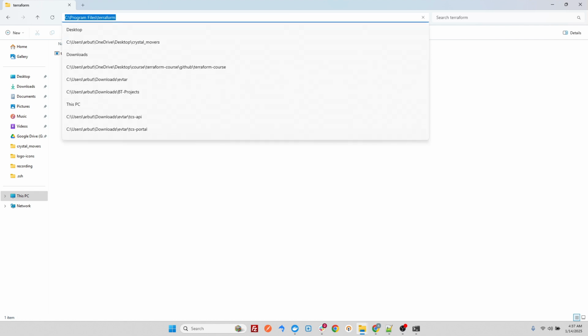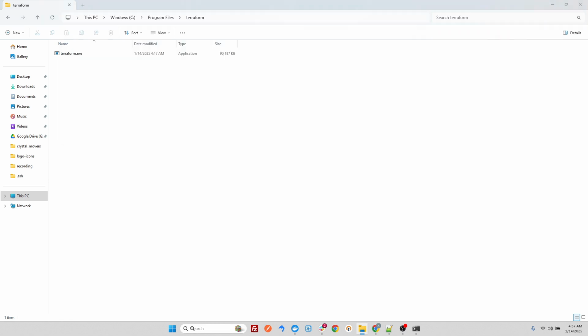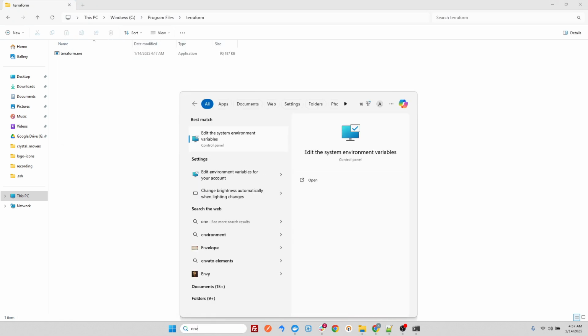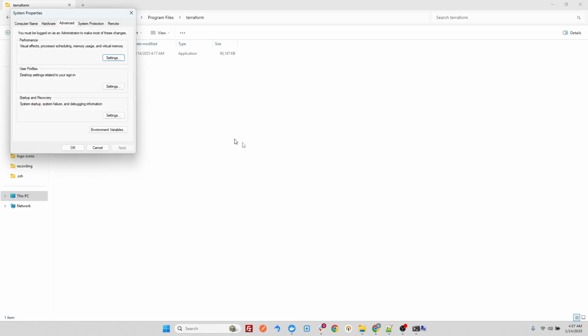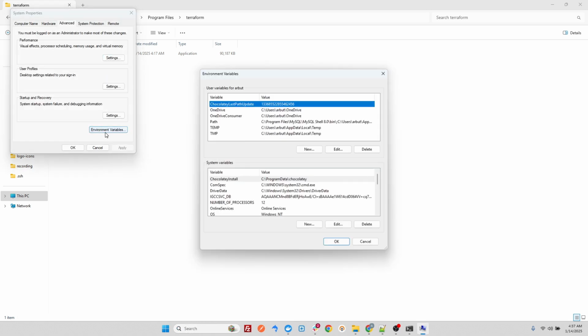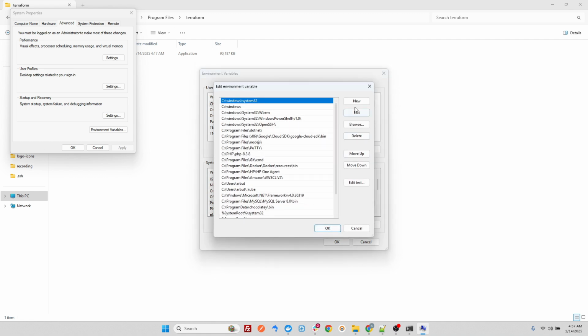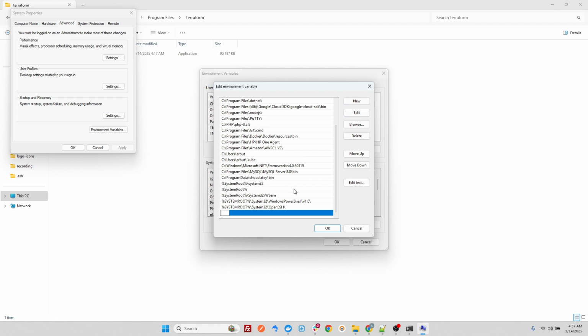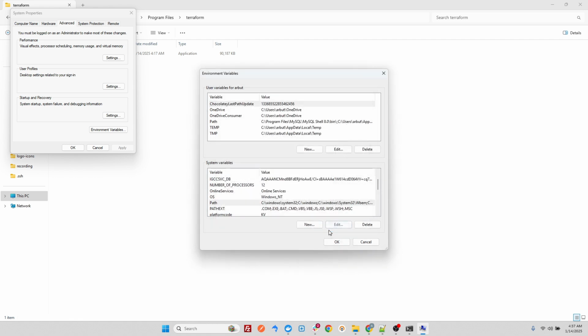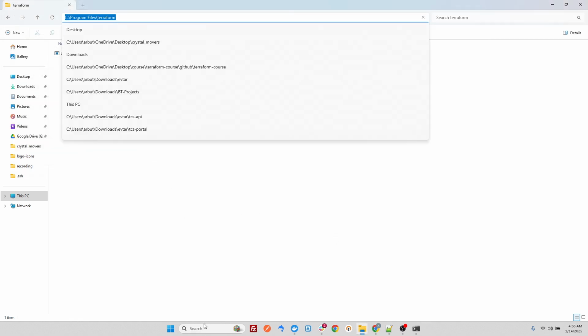And then you will copy this path. You will go to env. Search for env and click on edit the system environment variables, and then click on environment variables. In the system variables, look for the Path, and then click on new. Then press Control V. With that, a new entry will be added here for Terraform. And then OK, OK, and then OK.